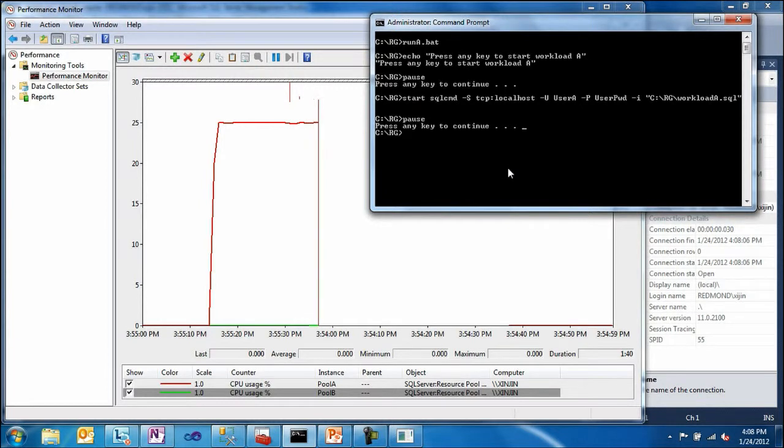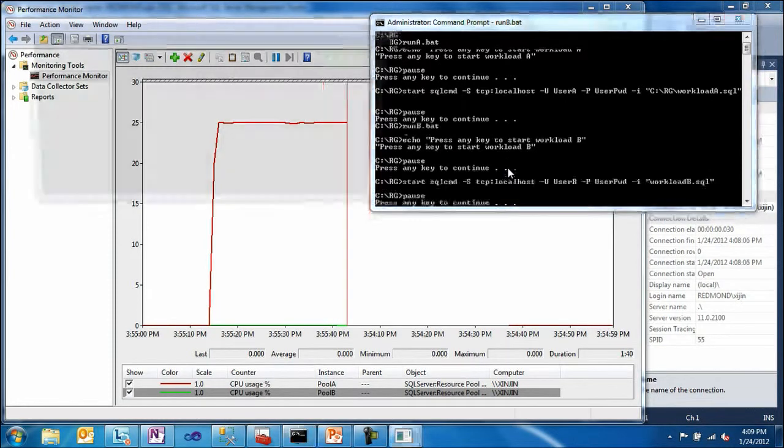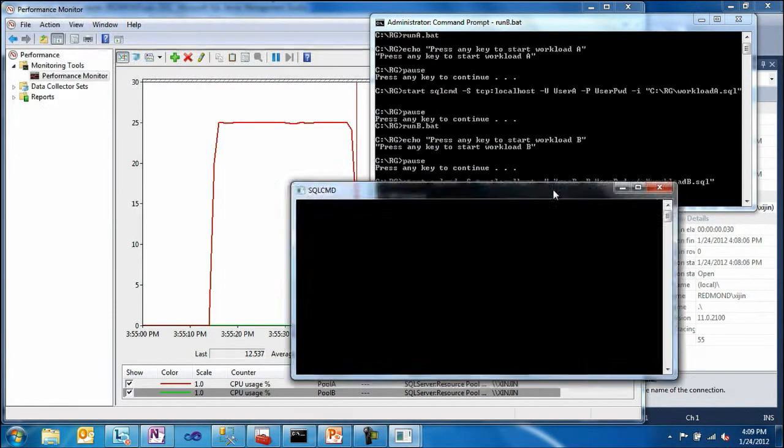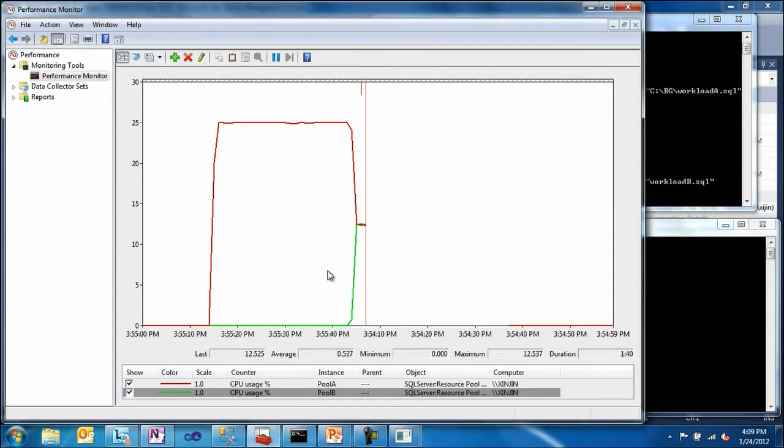Now, I'd like to start my workload B. And at the same time, you start to see that this green line starts to spike up, and my red line associated with customer A starts to come down, and they meet somewhere in the middle. Well, this is because the 2 workloads are pretty similar and they are sharing the same CPU.